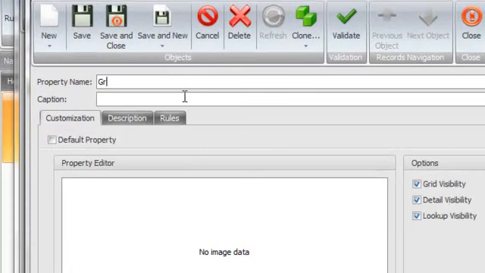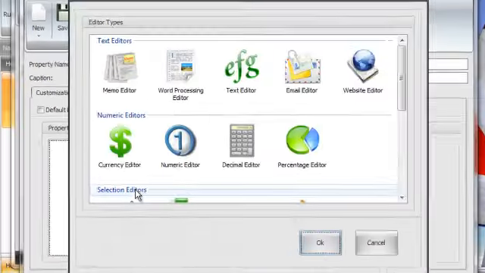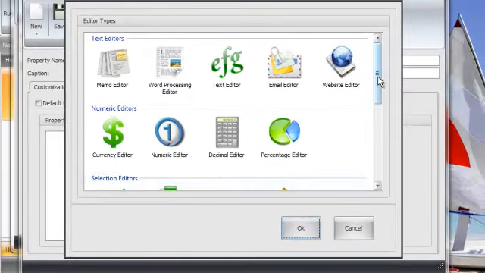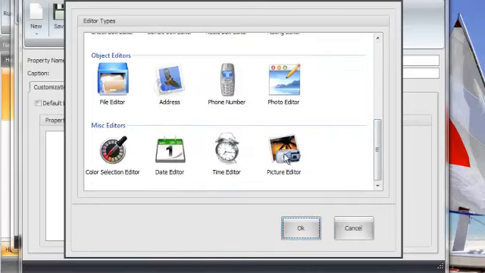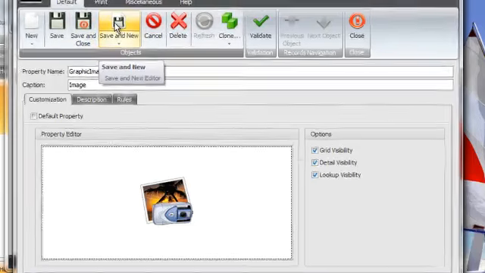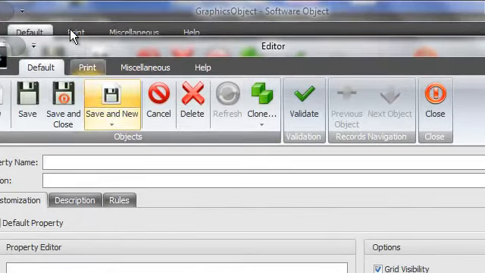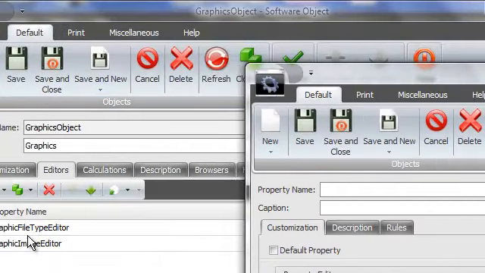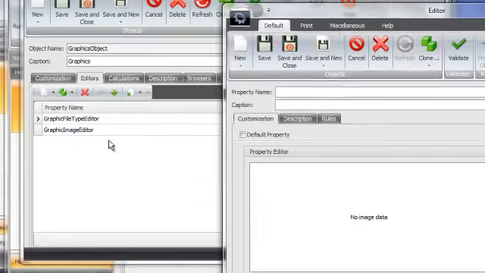So we can call it graphic image editor. And we can call it image for the caption. We'll double click and we'll go down to picture editor, which everyone should have. Save and new. So now we have the graphic file type editor and the graphic image editor.